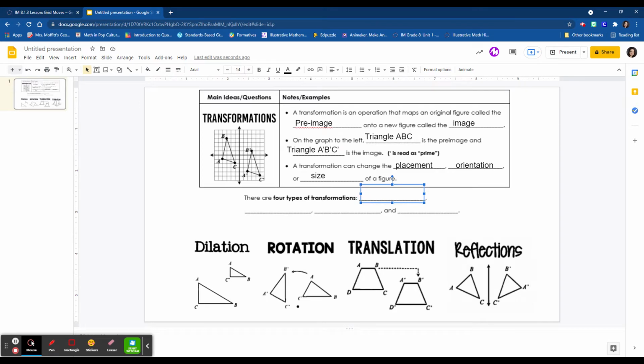The first one and the one that we have an example of right here in our triangles, we're not changing which way that triangle is facing. We're just sliding it around. So that one is called a translation. Translation is like a slide. So we can see that here, right? We took this trapezoid, we slid it over to the right and down just a little bit, and then that created this new trapezoid.